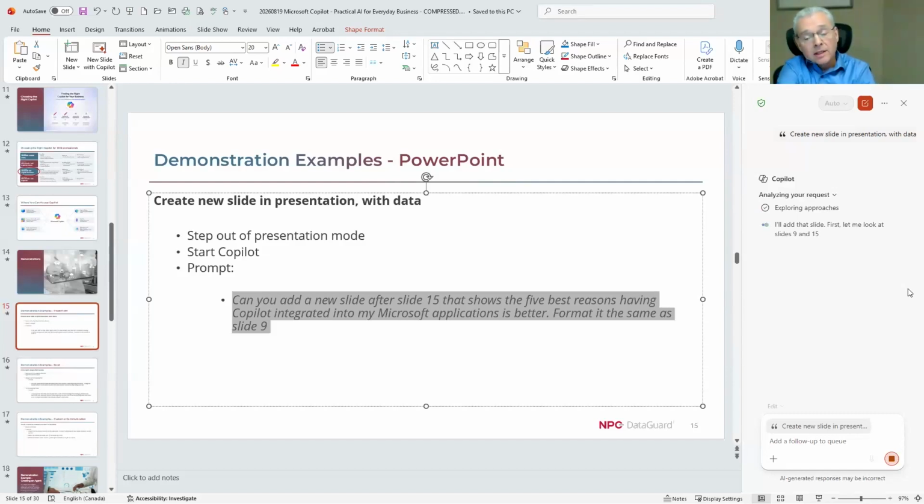Now, what's amazing about it is this is not only grounded in our data at NPC, but it can also reach out to the web and it can survey everything from Reddit to wherever, to find those five best reasons. So it's doing my homework for me. If I were creating this slide on my own, what would I do?